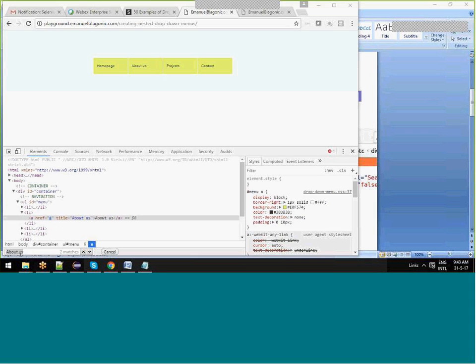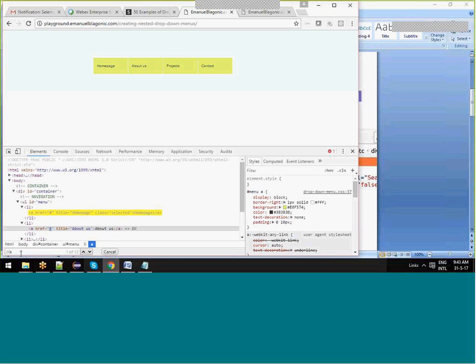Slash, the tag name, then title and single quote, and do not write the text, please copy the text. Do not write it, please copy the text.